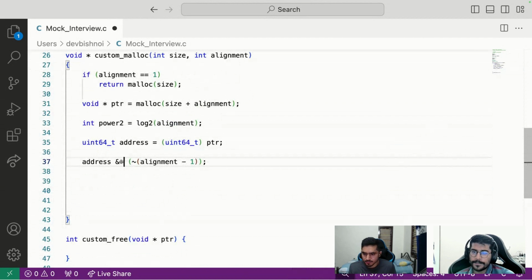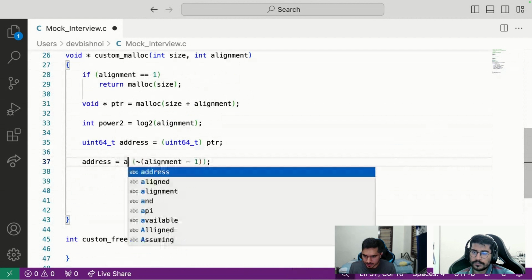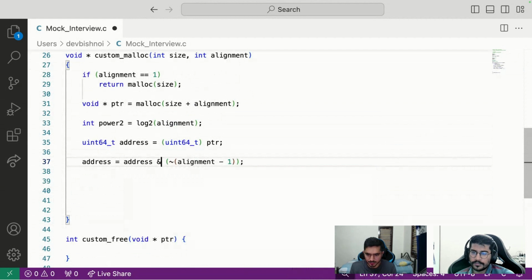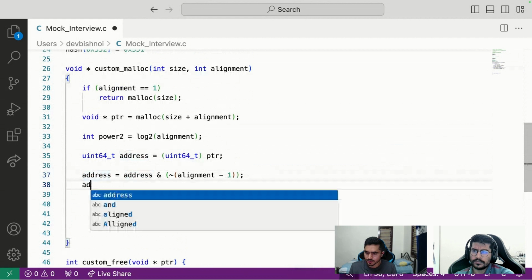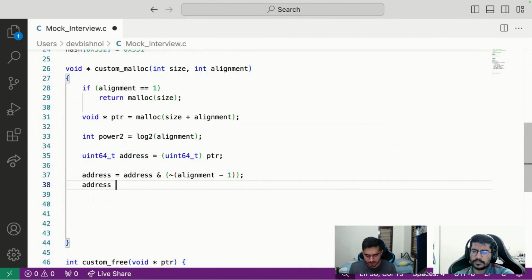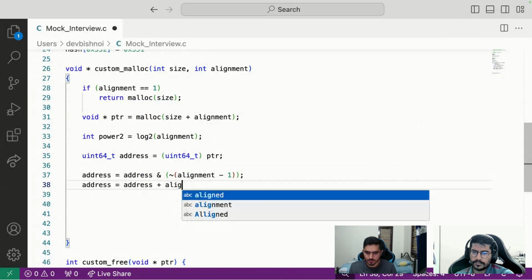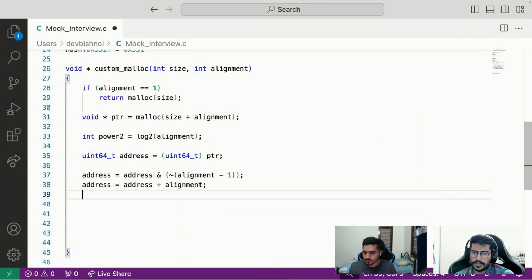Just to make it readable, let's say this is address, and this is the all-ones mask. So it will clear out those bits, and then I'll return address plus alignment. Address is equal to address plus alignment.